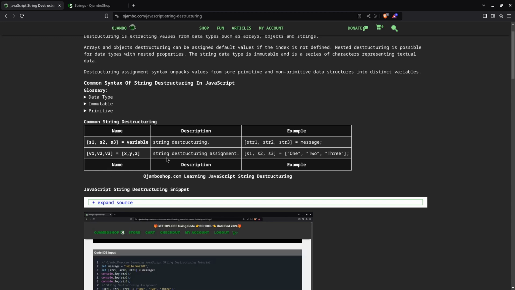So what is the difference between destructuring and destructuring assignment? Destructuring assignment allows you to simply assign your values to those variables. For example, here I have v1, v2, v3. Those are the variables, and then I can assign values to them like this. Here you can see I have the variables s1, s2, s3, and I assign the values 1, 2, and 3 to them. So that's the difference between simple string destructuring and string destructuring assignment.